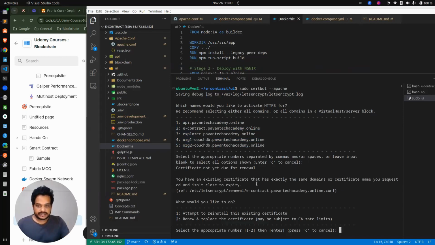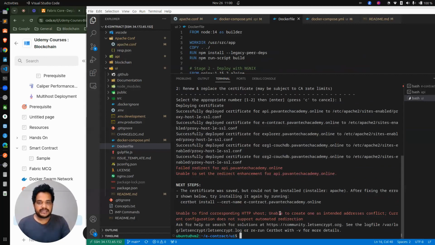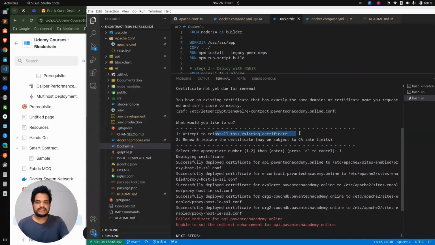Now, what is it asking? We already have all the certificates for this, which is why it is asking us to reinstall the existing certificate or renew and replace the certificate. It's totally up to us. I don't want to do anything. So, attempt to install the existing certificate. Yeah, the first option we can choose, but I can just keep it. That's perfectly fine. I'm getting some error, probably because the configuration was already there, so I'm not able to reinstall the existing certificate.